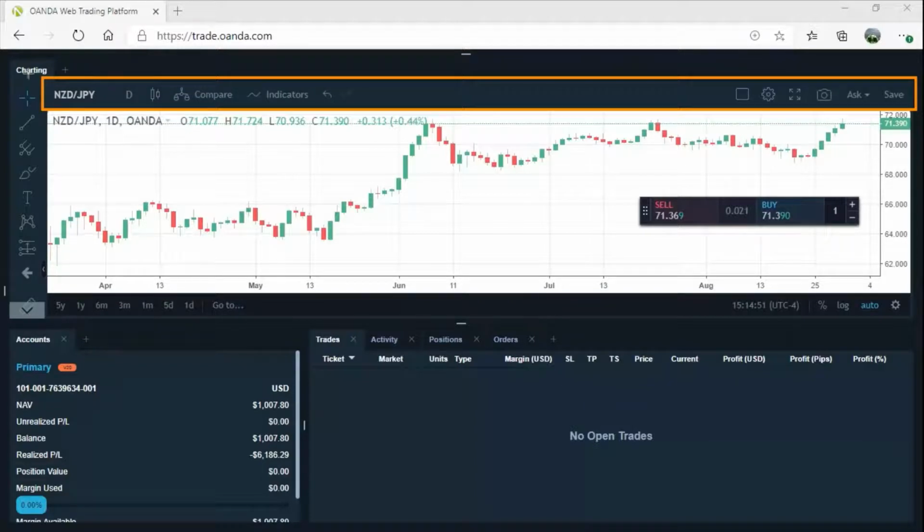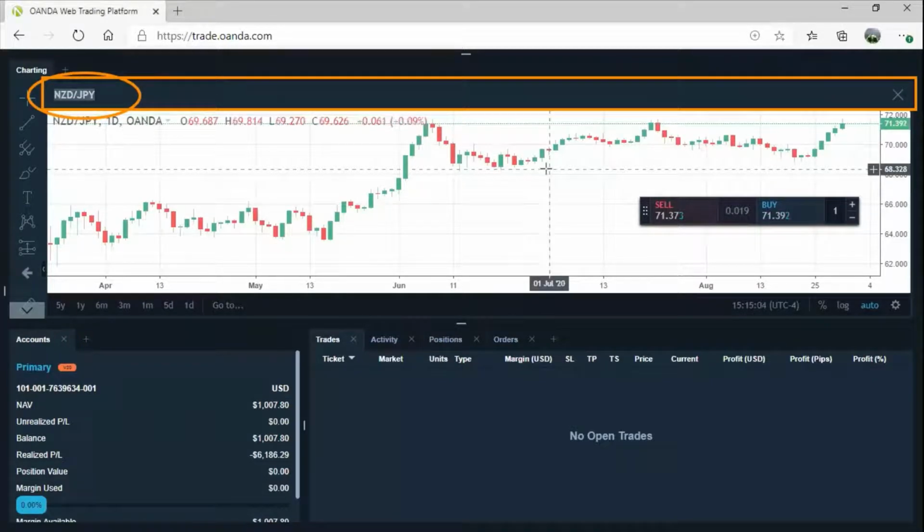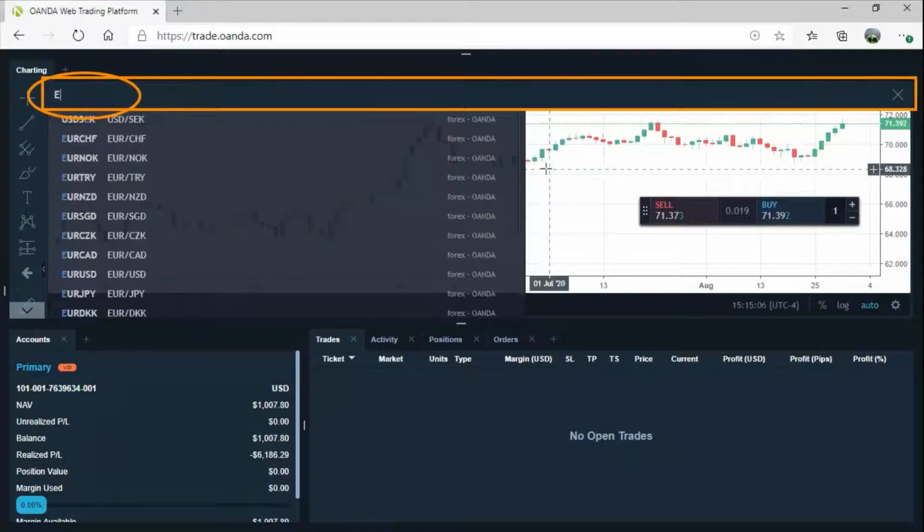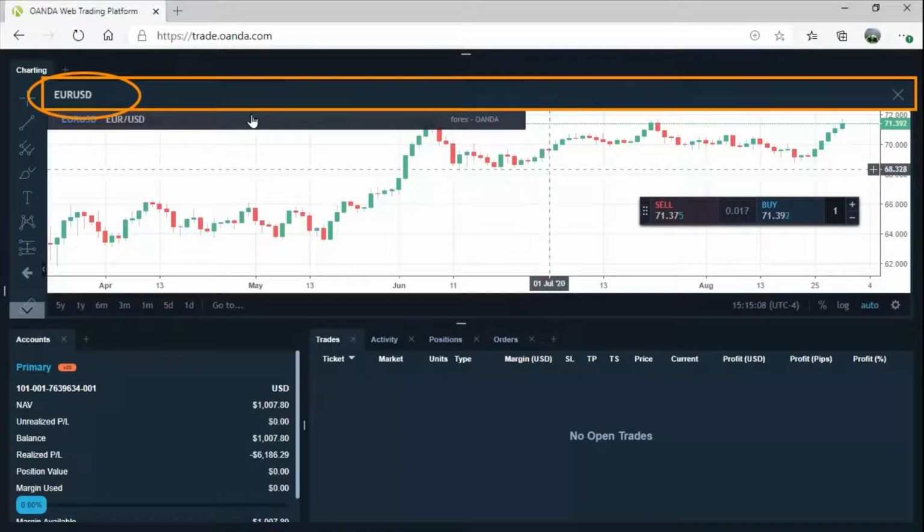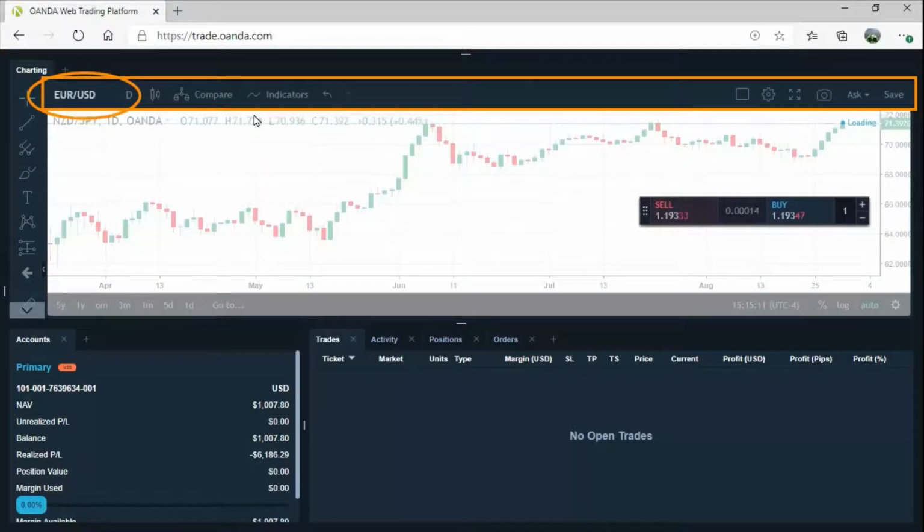The first thing we're going to see is your currency pair. The currency pair can also be updated in this section. The way you do that is you highlight the current currency pair, then you type in Euro USD, so we can select that. And as you can see, your chart is now reflecting the Euro USD.